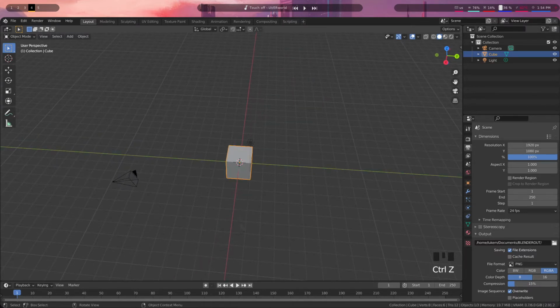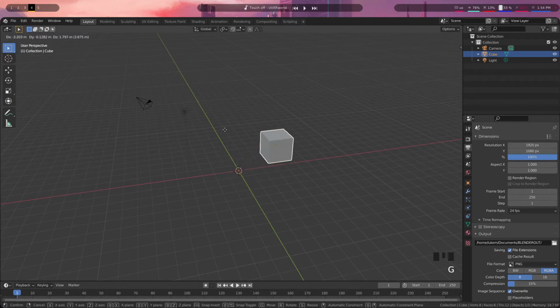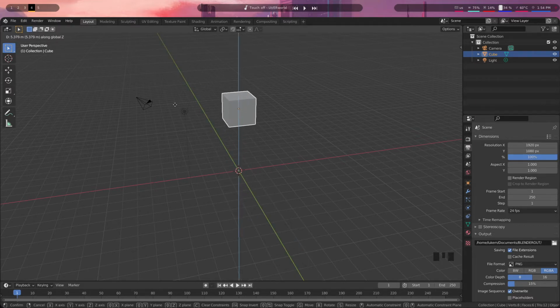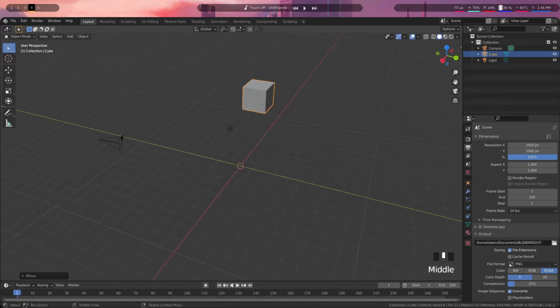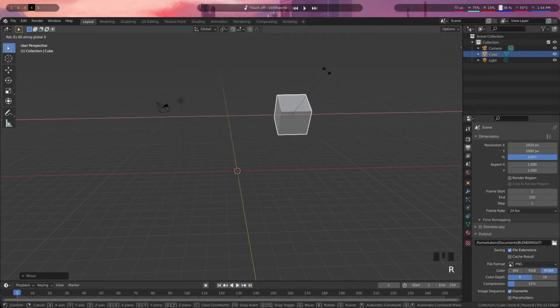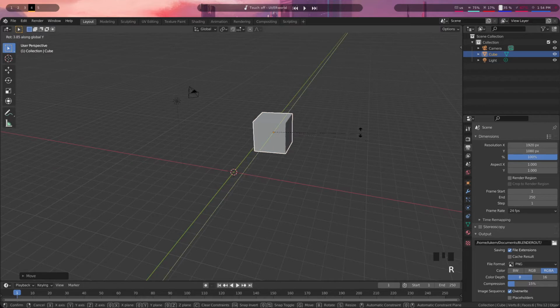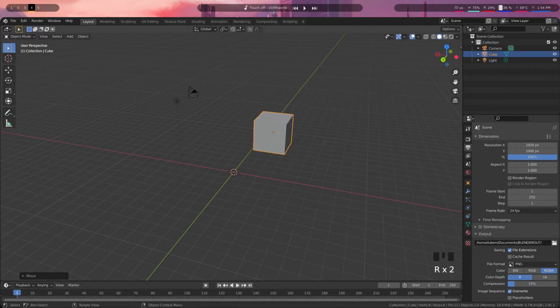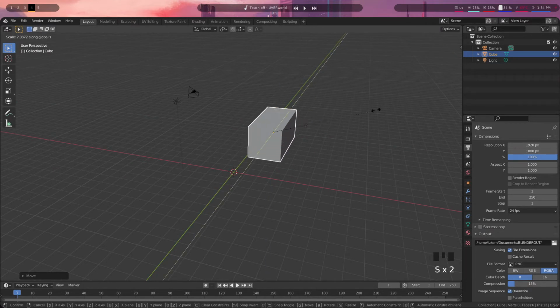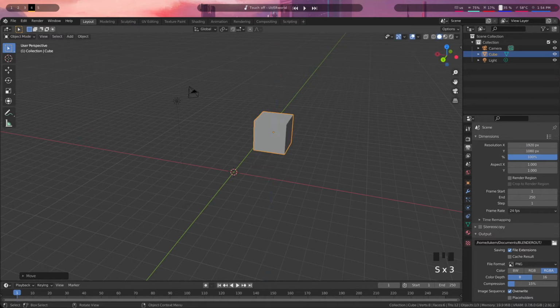To get a better idea, you can press G and then specify either X, Y, or Z by pressing the corresponding X, Y, or Z keys. So X is for the red axis, as you can see. Green is the Y axis, and blue is the Z axis. With a combination of things, you can start moving things around really easily. This also applies to rotation and scale, as you can see.